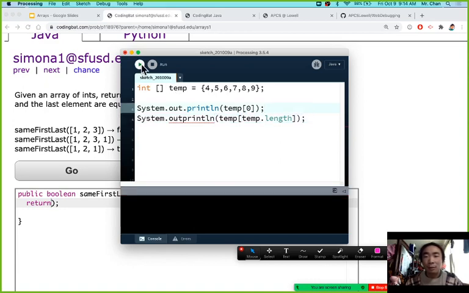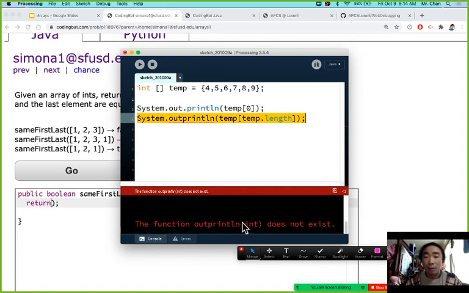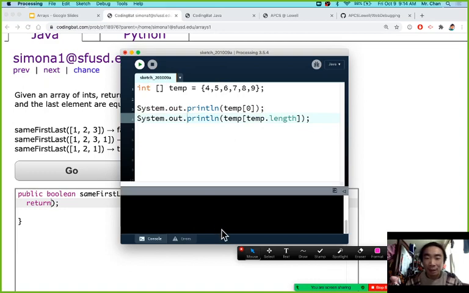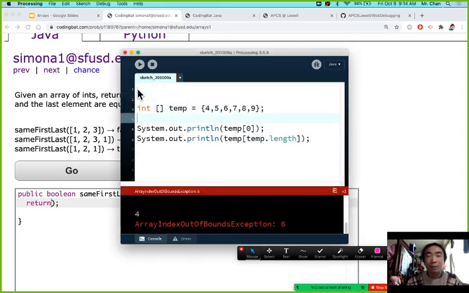You'll notice that when I run this, it tells me an error. Okay, I spelled things wrong. But then after that, it should give me the first one. I guess I have to put this in there, and there it is. It gives me 4, which is in fact the first thing inside this array. But when I do temp square bracket temp.length, this thing right now carries the number 6. So it says square bracket 6, as if I did something like that. It says array out of bounds exception.